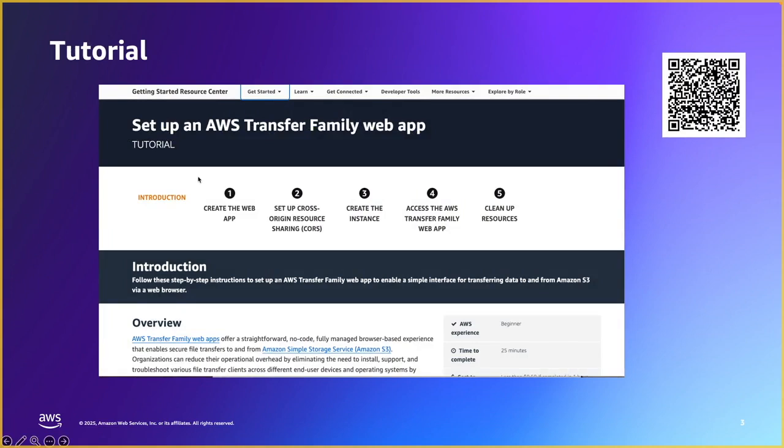This is a newly published tutorial which walks you through the various steps involved in setting up the Transfer Family web app feature. The end result of this capability is that users will be able to upload files to the appropriate S3 bucket through the web-based app. And that's what we are going to see as the tutorial walks through these steps. To access this tutorial, the QR code is listed in the top right corner as well. So let me switch to the console and walk through the steps.